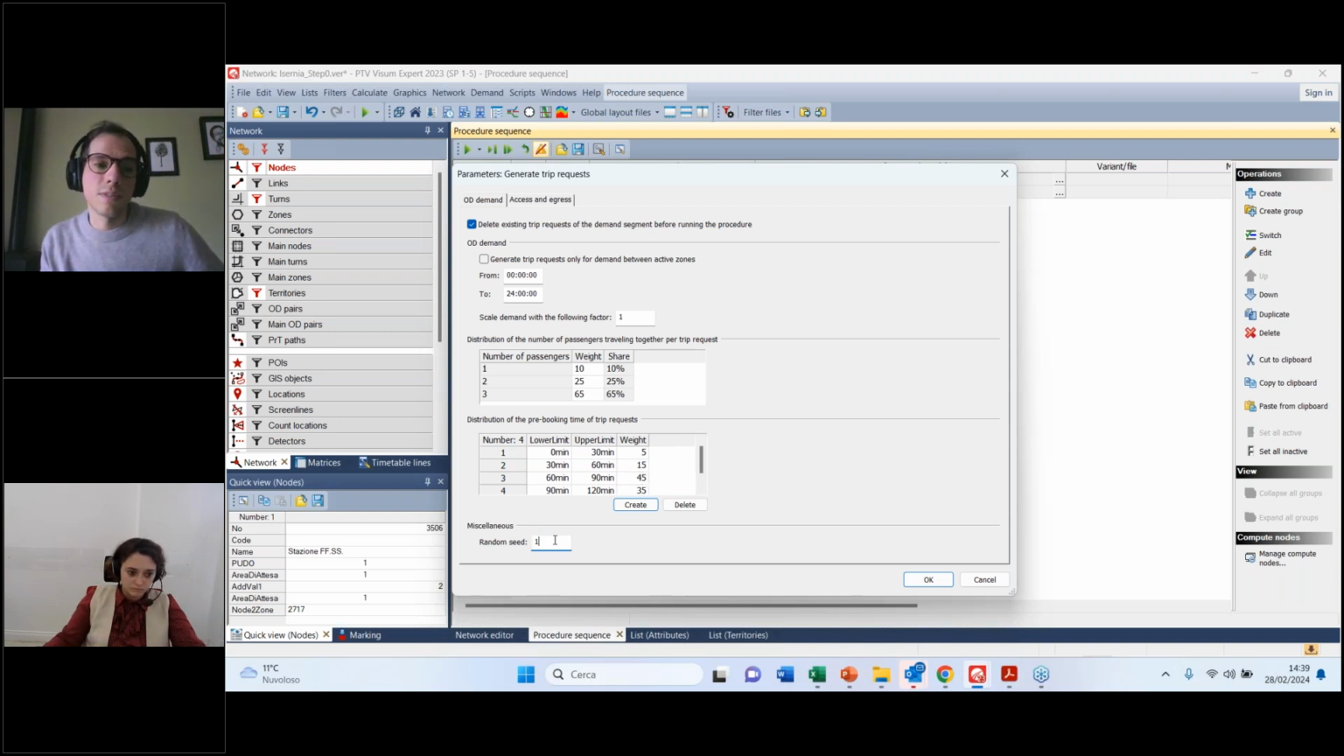And there is the random seed to apply some stochasticity, both in spatial direction and in time direction. I would strongly suggest using different random seeds to generate different trip requests and verify that the system reacts well to all the random seeds you want to simulate, to verify.